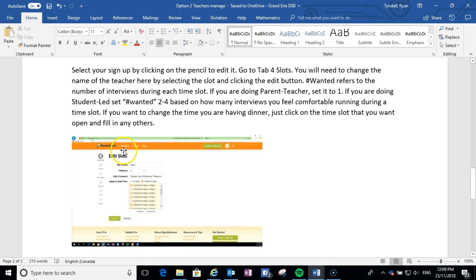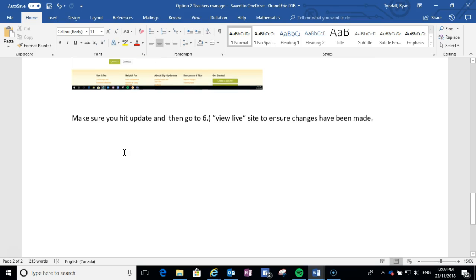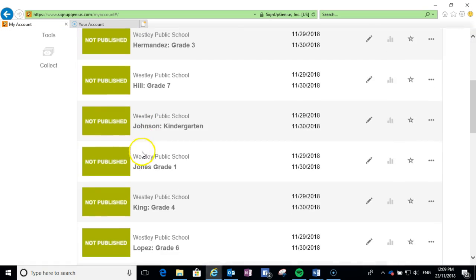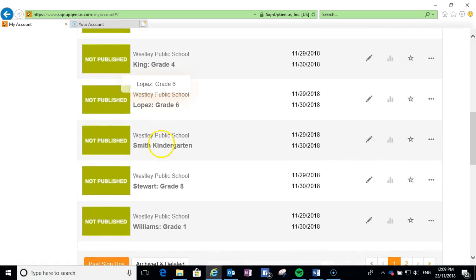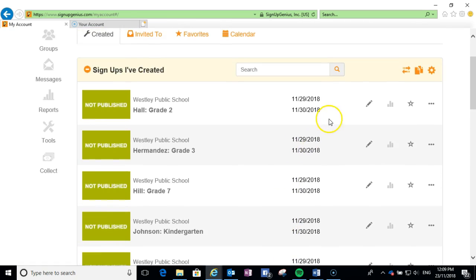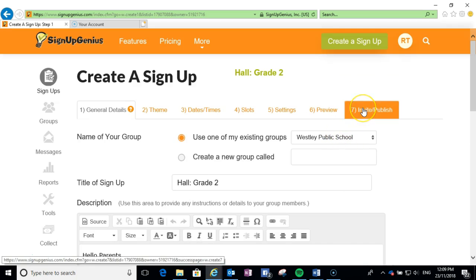Once they've done that, I'm going to go in and make them live and make any changes necessary and tab them together for parents, for it to go live on parent-teacher conference night. Now my teachers have all gone in, they've duplicated every single signup for their own classroom, and they've changed the name for them. You notice that they're not published yet, so I'm going to go and do that and make them live. So I'm going to go here and invite, publish.